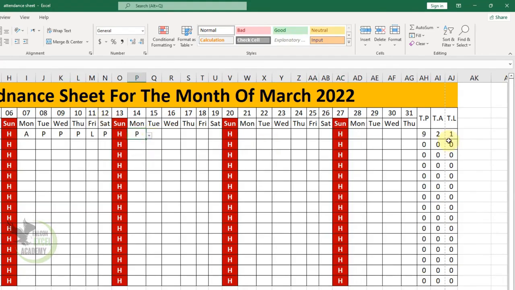For example, if I click on present P here, you can see it becomes 9. If I click on leave here, it's 1 there, so here it will become 2. Similarly, we click here on P and here again on P. Here it's on present P. See, now we have 12 present.